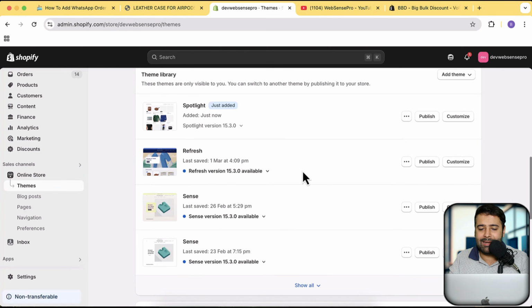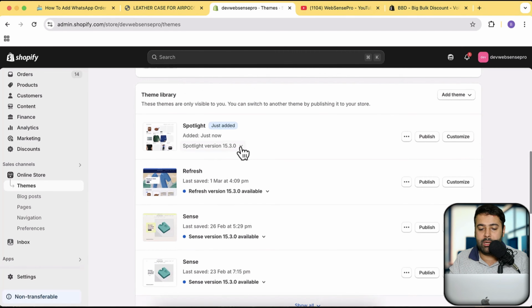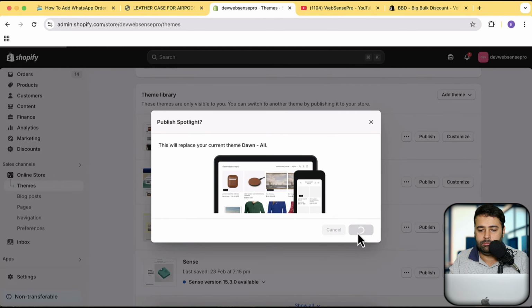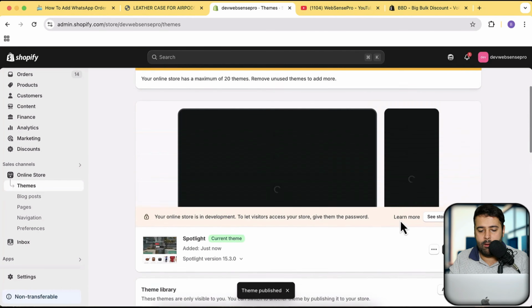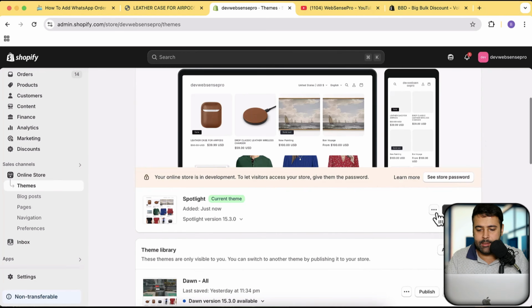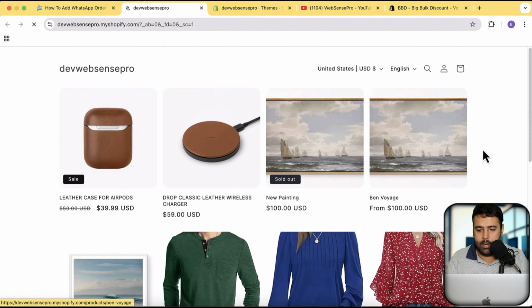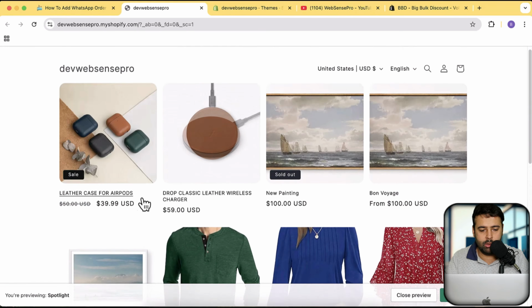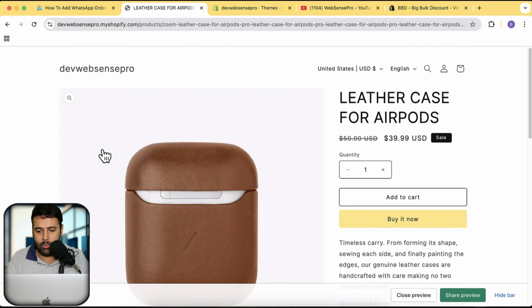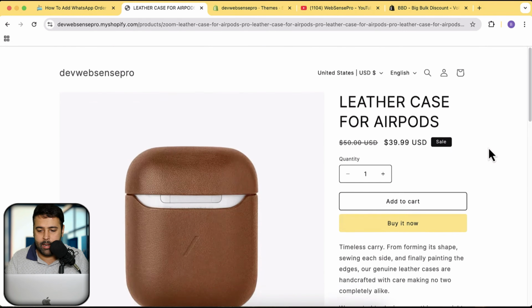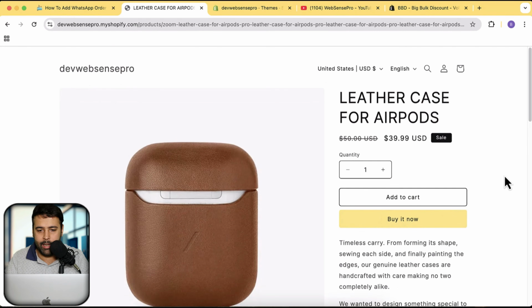Okay guys, our Spotlight latest version as of now, 15.3.0, has been added on my development store. I'm going to click on publish and then click on publish again. Okay, our theme has been added. So let's preview this theme. Click on the 3 small dots and then click on preview. And let me go to the product page. This is how the product page currently looks like, and we will be adding our WhatsApp order now button below the buy it now button, right?